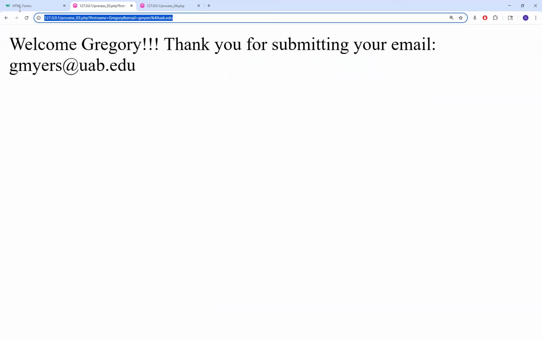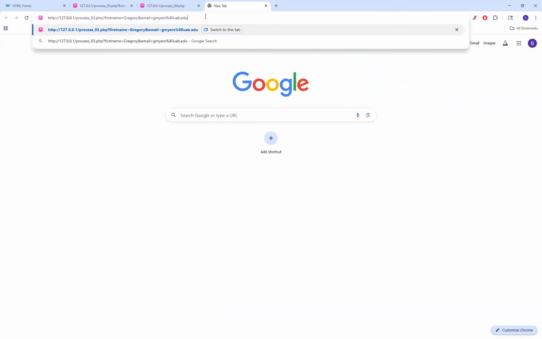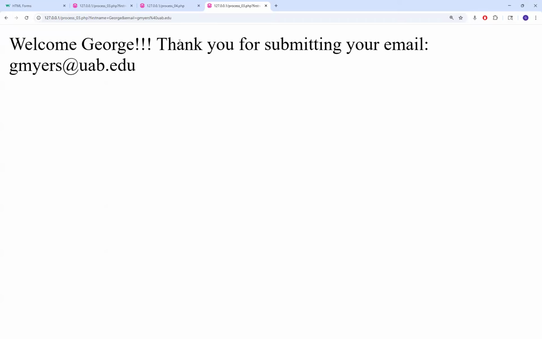In other words, if I wanted to, I could simply copy and paste this URL into another tab, and I could change, for instance, the first name to something like perhaps George. And you can see that it would work just fine. Effectively, with the query string, you don't really have much of a reason to have a separate page. In other words, you could call it from any number of different agents.